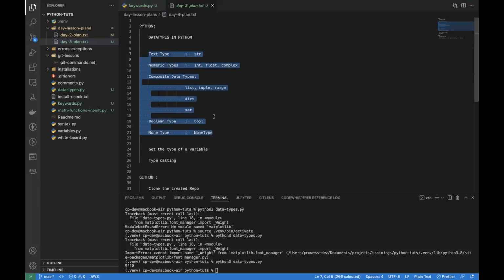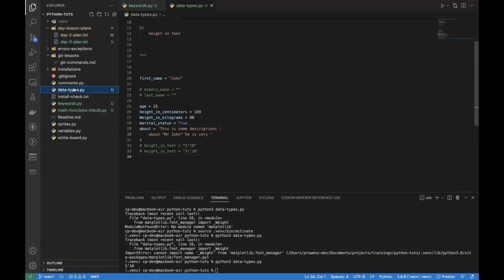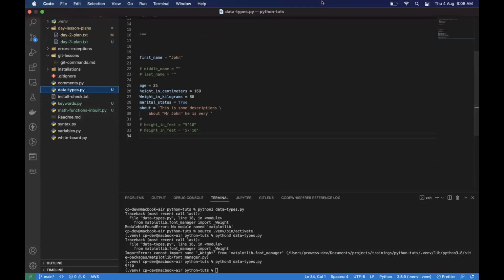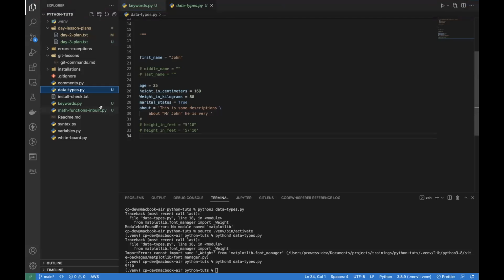We will go through each data type via a program, by writing a small program. And today I want you to write a small program for me and push it to your own repository. That's the exercise we are going to do today. This is our agenda today.